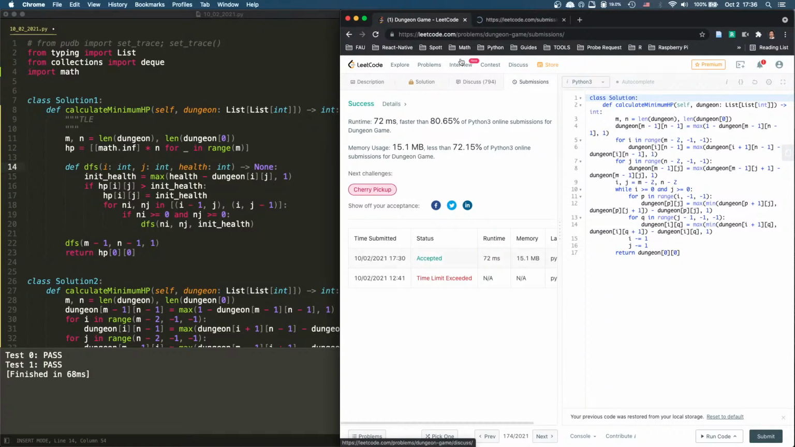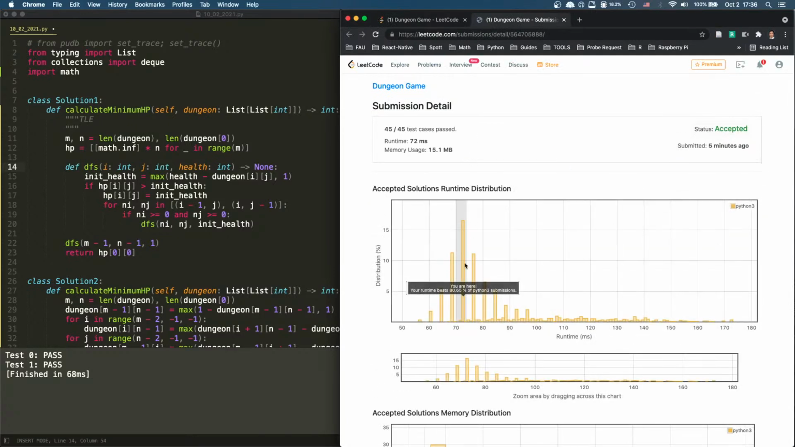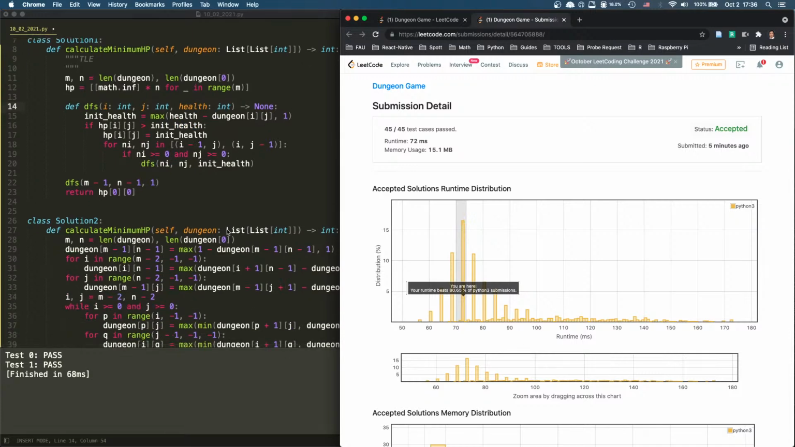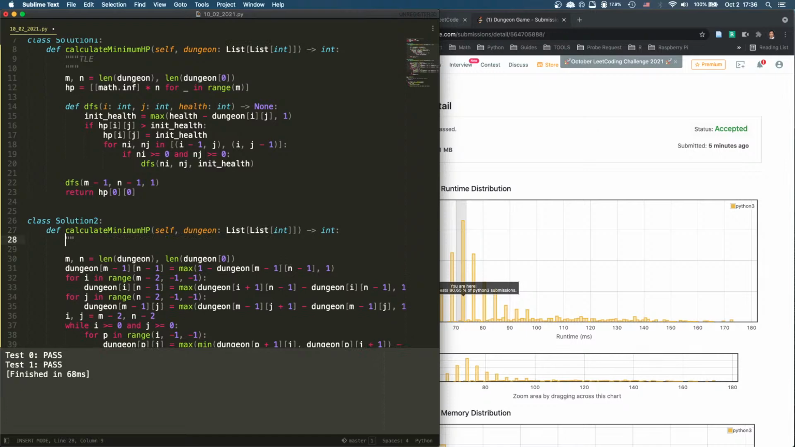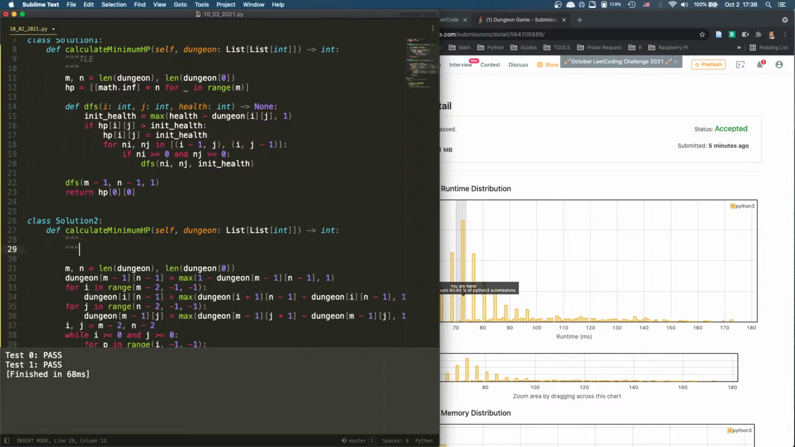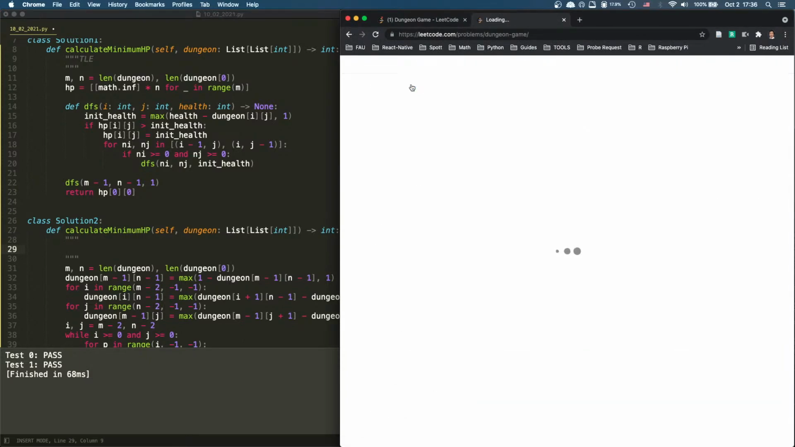Let's take a look. Well, we hit the majority. The bottom up was good. So let me explain this method in detail. It's just bottom up, so it's the same concept, right? So let's go back to Dungeon Game.